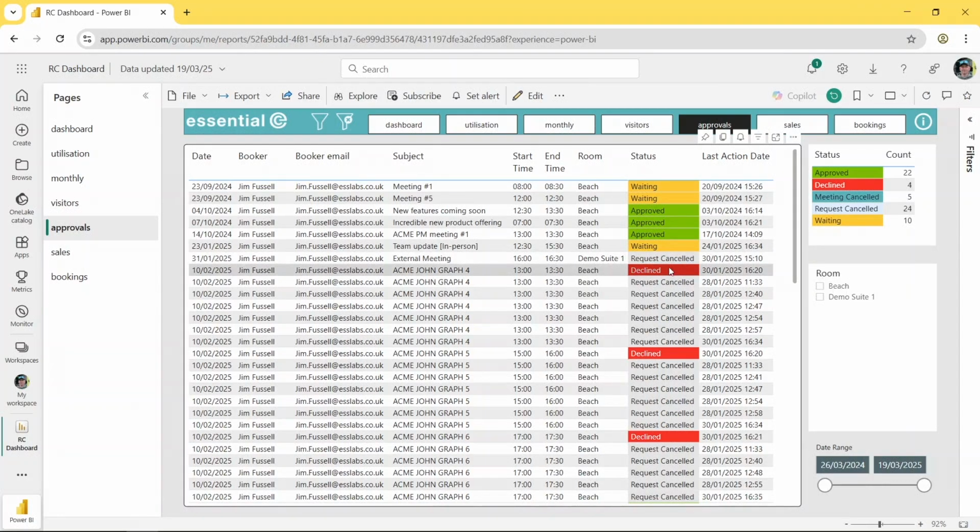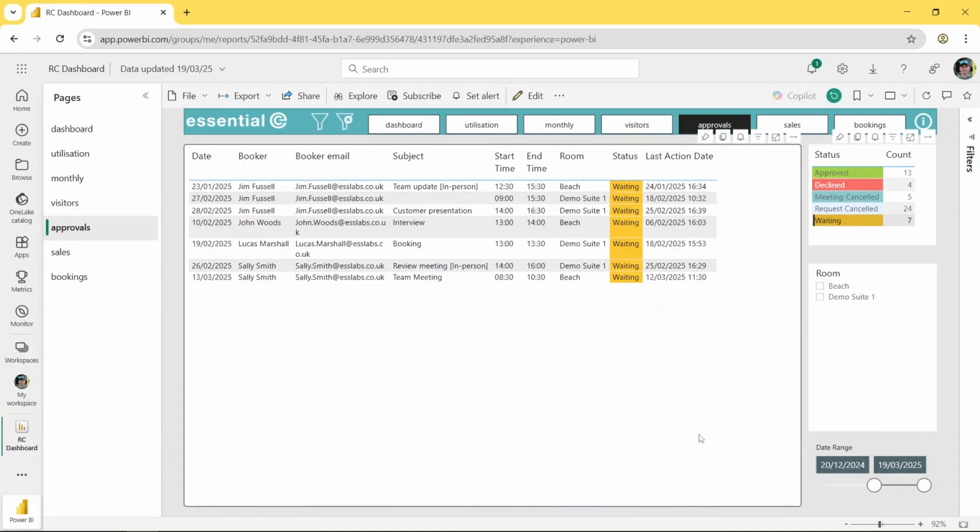or whether it was declined. Let's use this date range and filter on waiting, and I can just see which meetings are waiting for approval like this. This is useful for teams to be able to see which booking requests have been handled for all approval rooms at a glance.